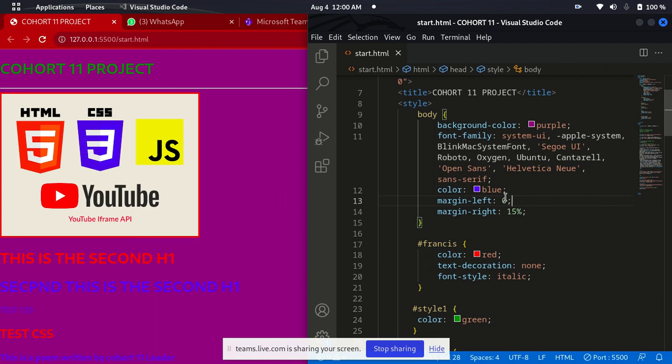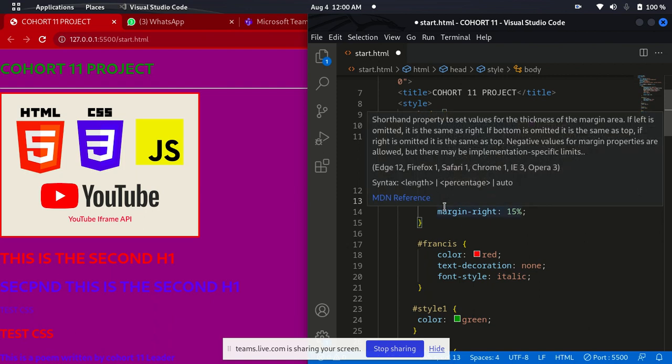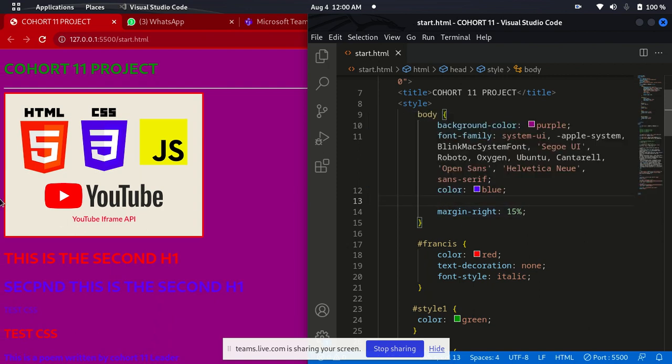The default is 8 pixel. By default, it will be 8 pixel. So if I don't use margin left at all, you assume the default to be 8 pixel. That's why you have this small gap here.